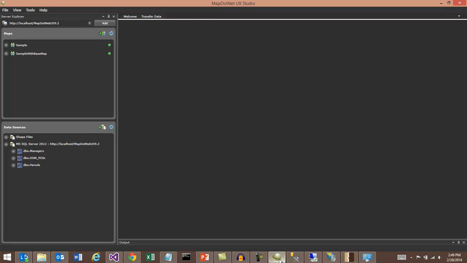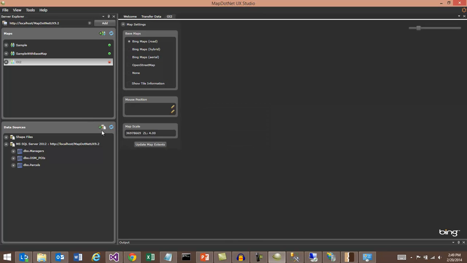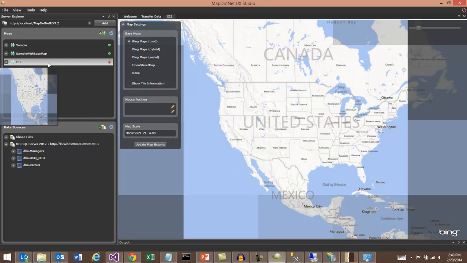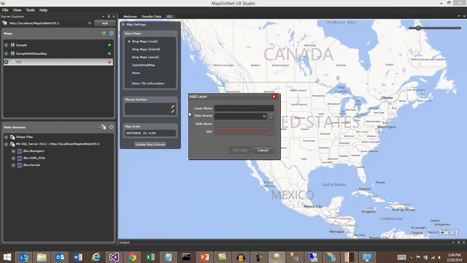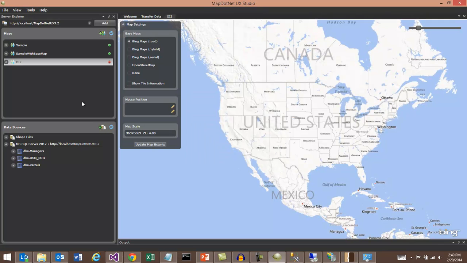So next I'm going to go into MapDotNet UX Studio and create a map file. I'm just going to call this map file OpenIntel2, give it a projection of spherical Mercator, which is what our data is in, as well as the map. Now I'm going to add a layer. Now to add a layer, I've already got a connection to my SQL Server instance where I have a points of interest layer. I'm going to call it POIs here.